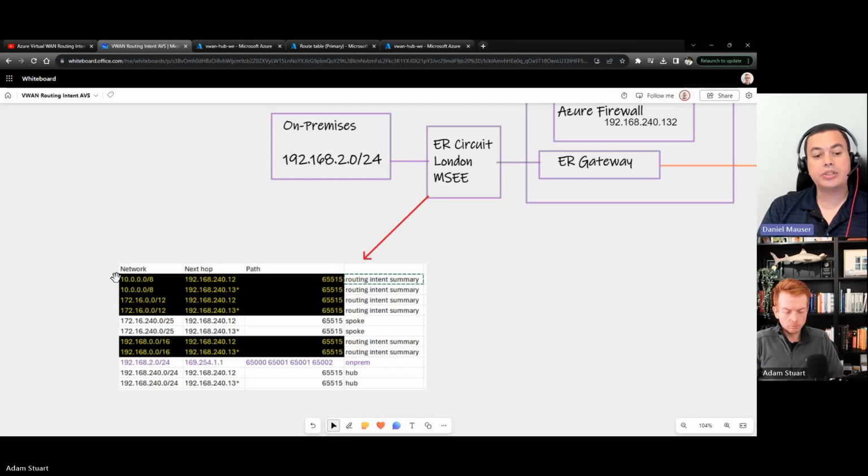And because we cannot change this behavior on the secure virtual hub, which today is by design, when you turn on routing intent in the scenario for ExpressRoute to ExpressRoute transit, the secure virtual hub is going to advertise RFC 1918.